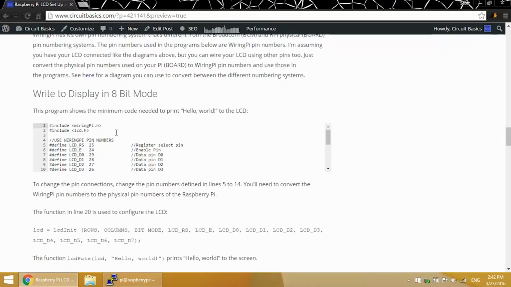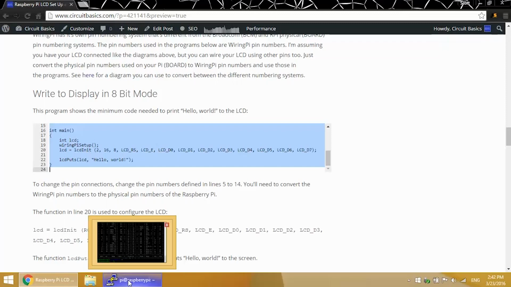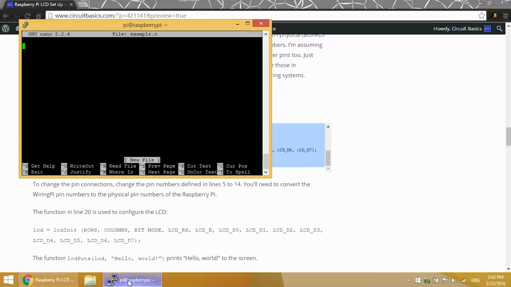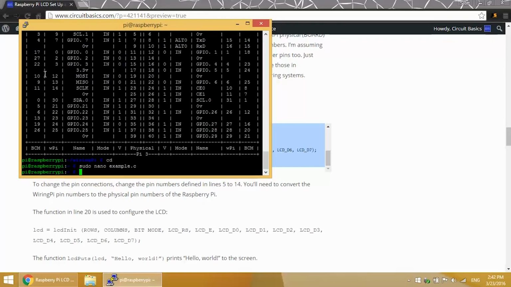Okay, since we connected the LCD in 8-bit mode, here's a program that will print Hello World to the LCD in 8-bit mode. I'll just copy this. And we're working in C here, so I'll create a file called example.c. Right-click to paste that code in there. Save and exit.